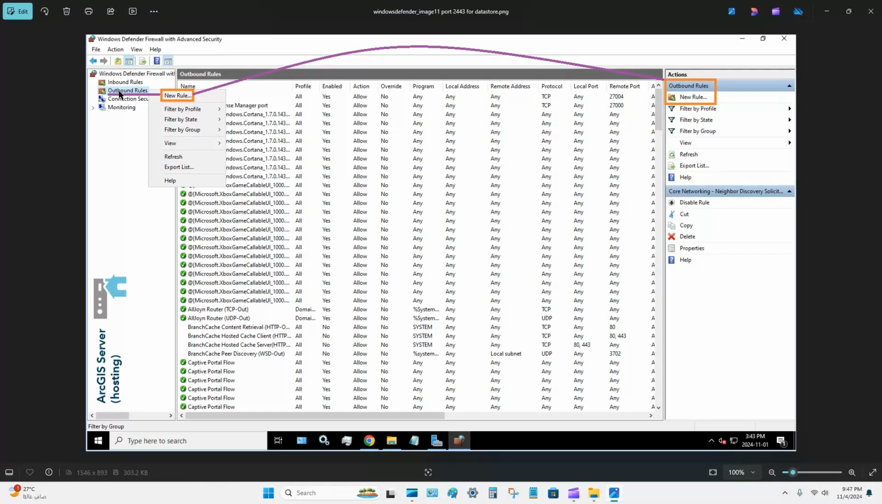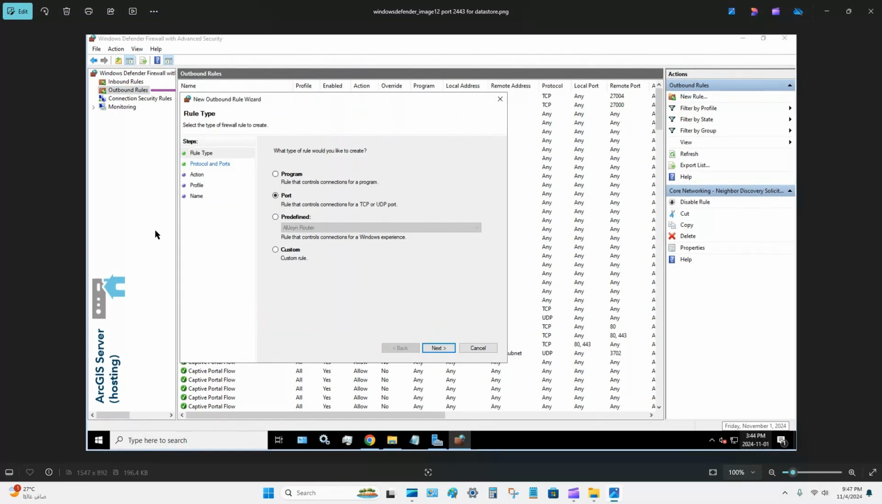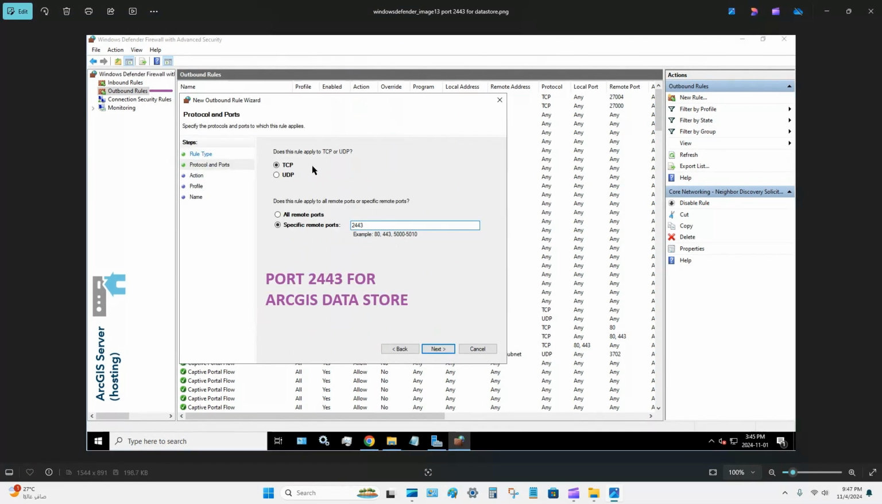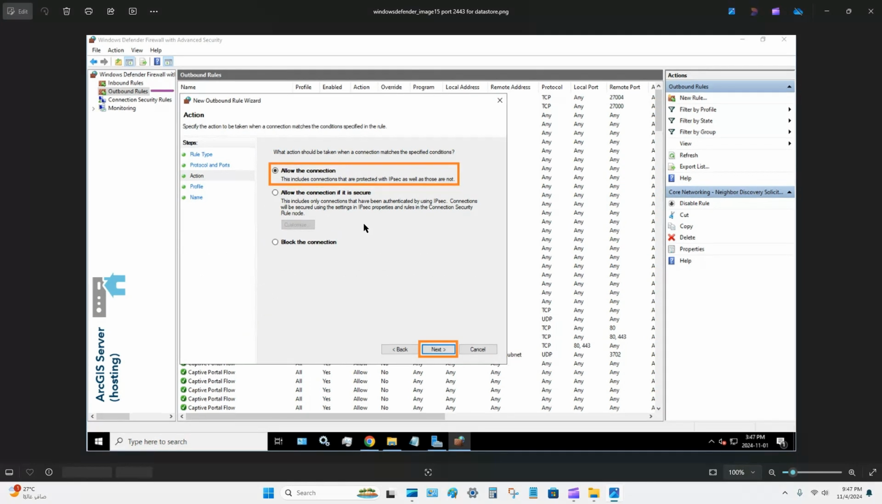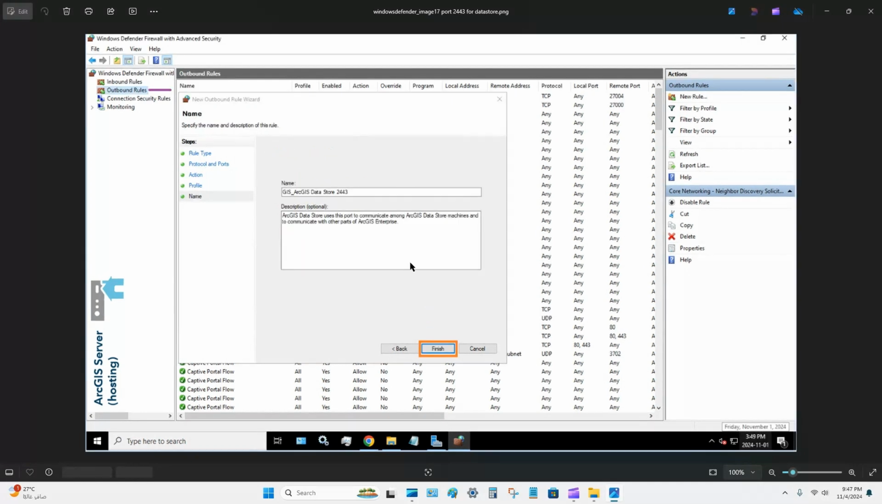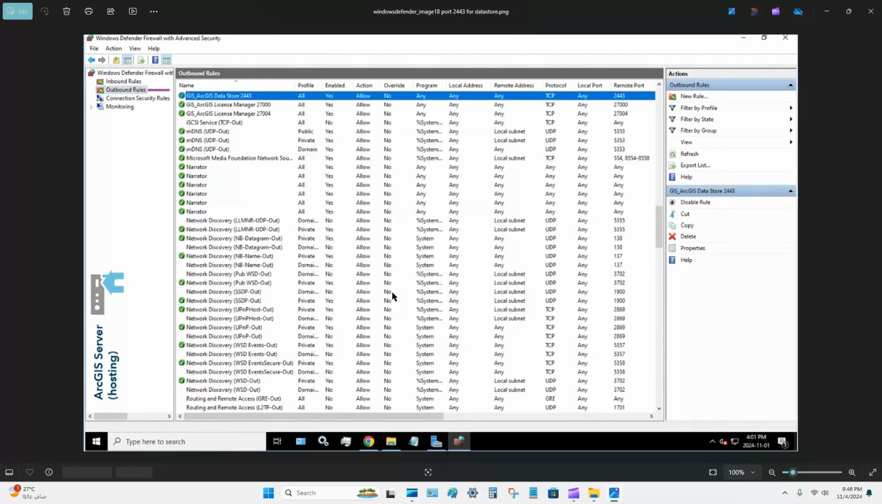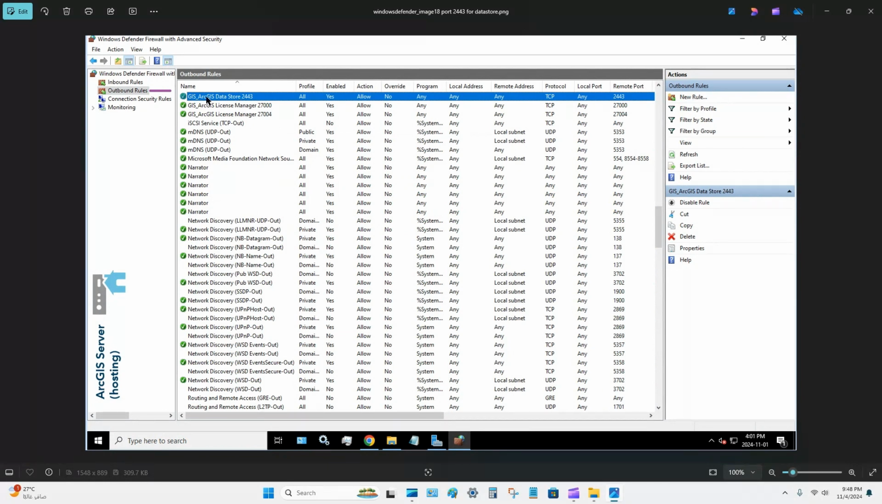So similarly, you have to right click on it and then click on new rule and then select port, click next. TCP specified remote ports 2443. And for outbound rules, by default, block the connection is selected. So make sure you have to choose this, the first one, allow the connection. I have selected that, click next. Keep them same, click next. Give a proper name, click Finish. So now we have successfully added the ArcGIS data store port in outbound rules as well.